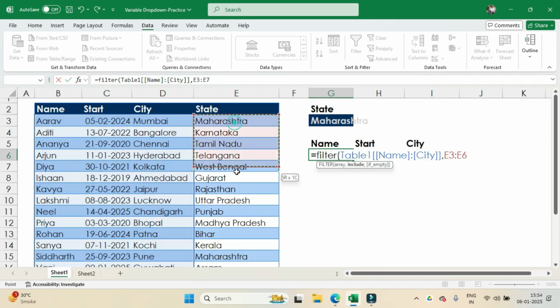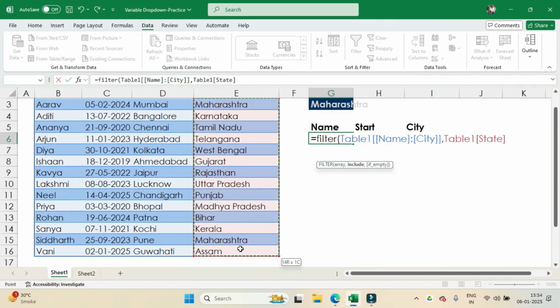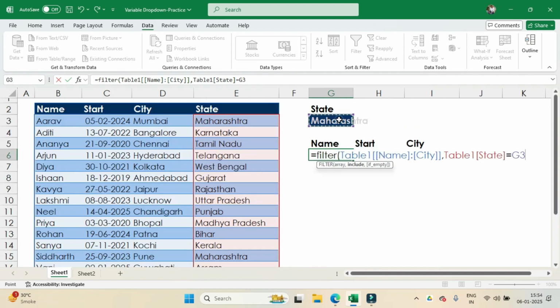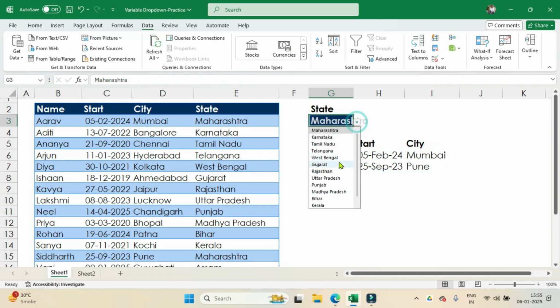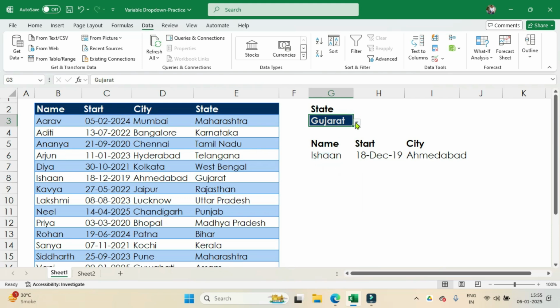So I select this data and then I type equal to and click over here. That is it. I close parenthesis, hit enter, and now my variable data list is ready. So I'll select any state name from here and I get the corresponding data for that particular state.